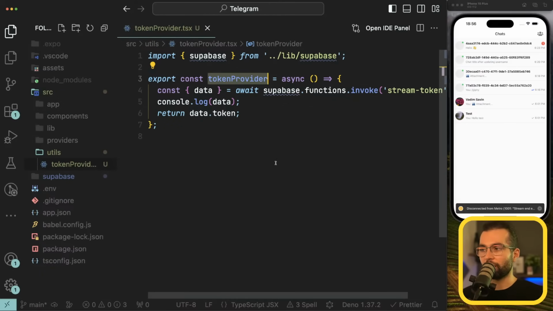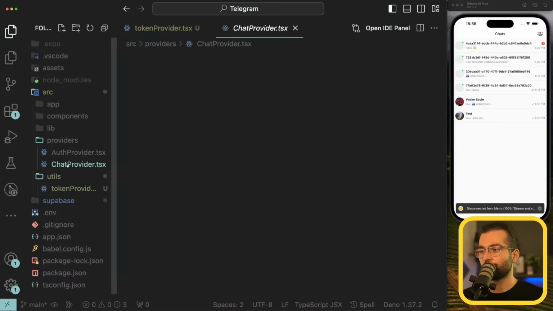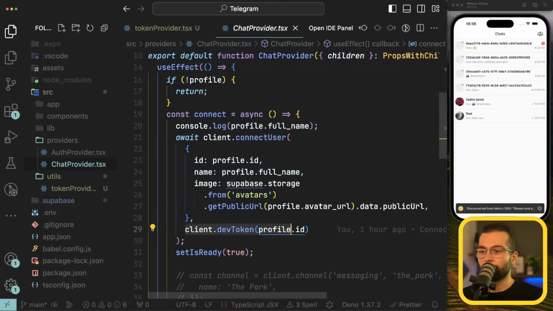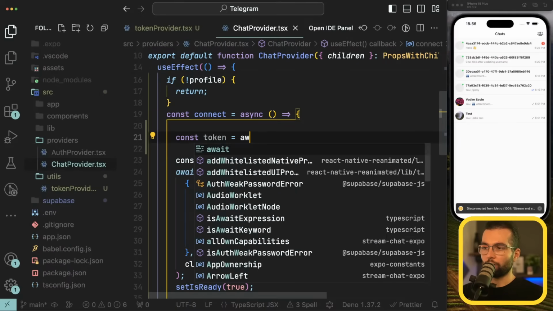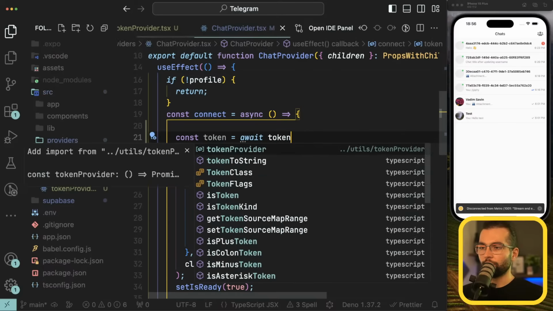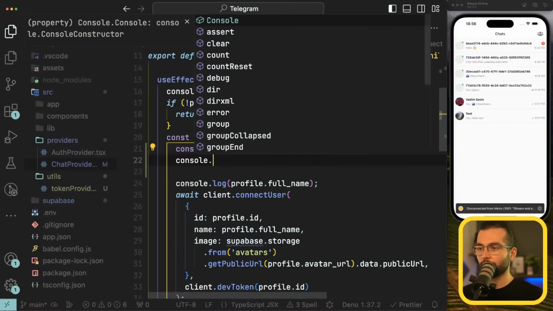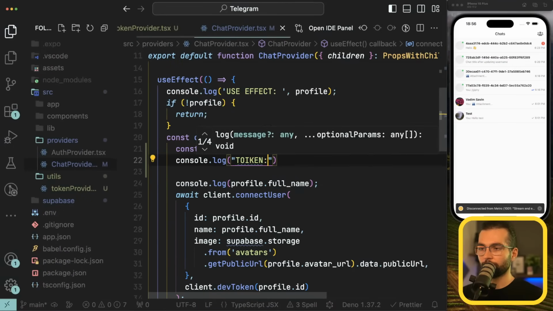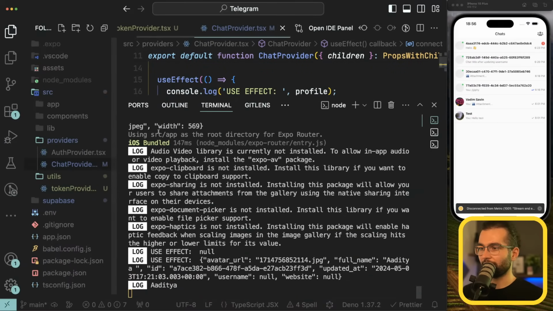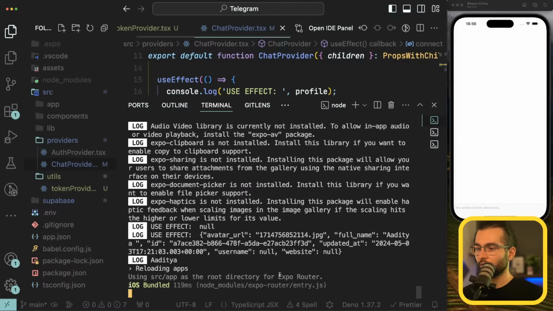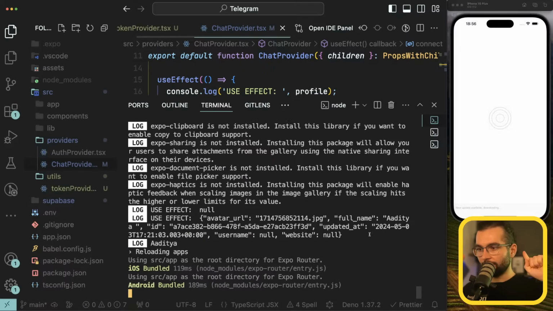Now, where do we need to call this function? We need to call that function in the chat provider. We're going to need it for this token. So here, before connect, let's do it like this: const token equals await tokenProvider, and then console.log token. Let's see if it works. I'm gonna open this one. I'm gonna reload, and it should fetch the function if everything works.